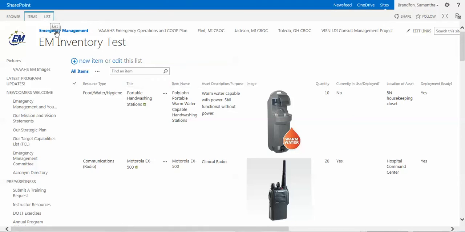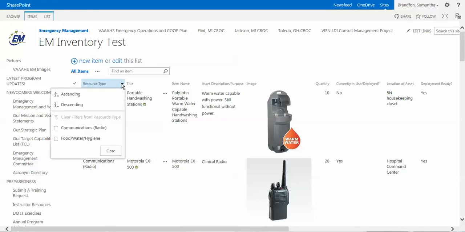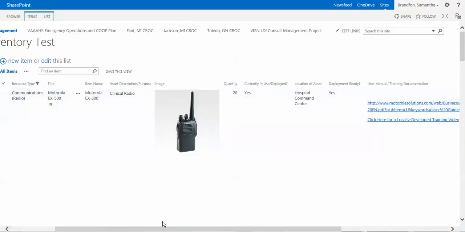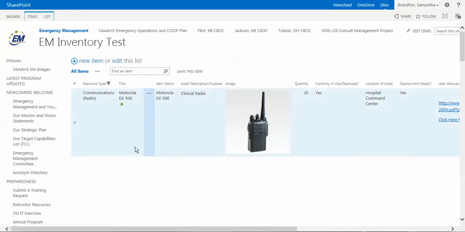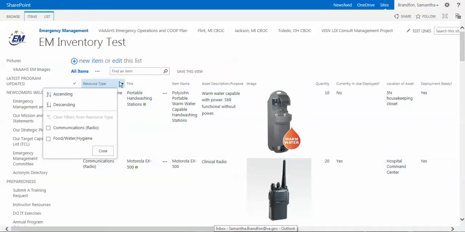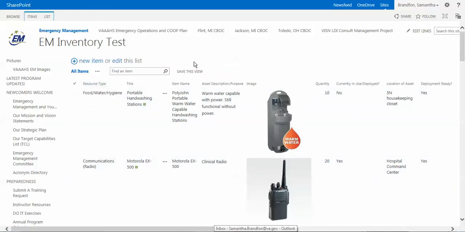Then if you ever wanted to reorganize these and say you only want to see the radios that you have, you just select that link, and now all of the other items will drop off. Clear filters and everything will show back up. You can do that for each of these columns. You can change the ordering of them.